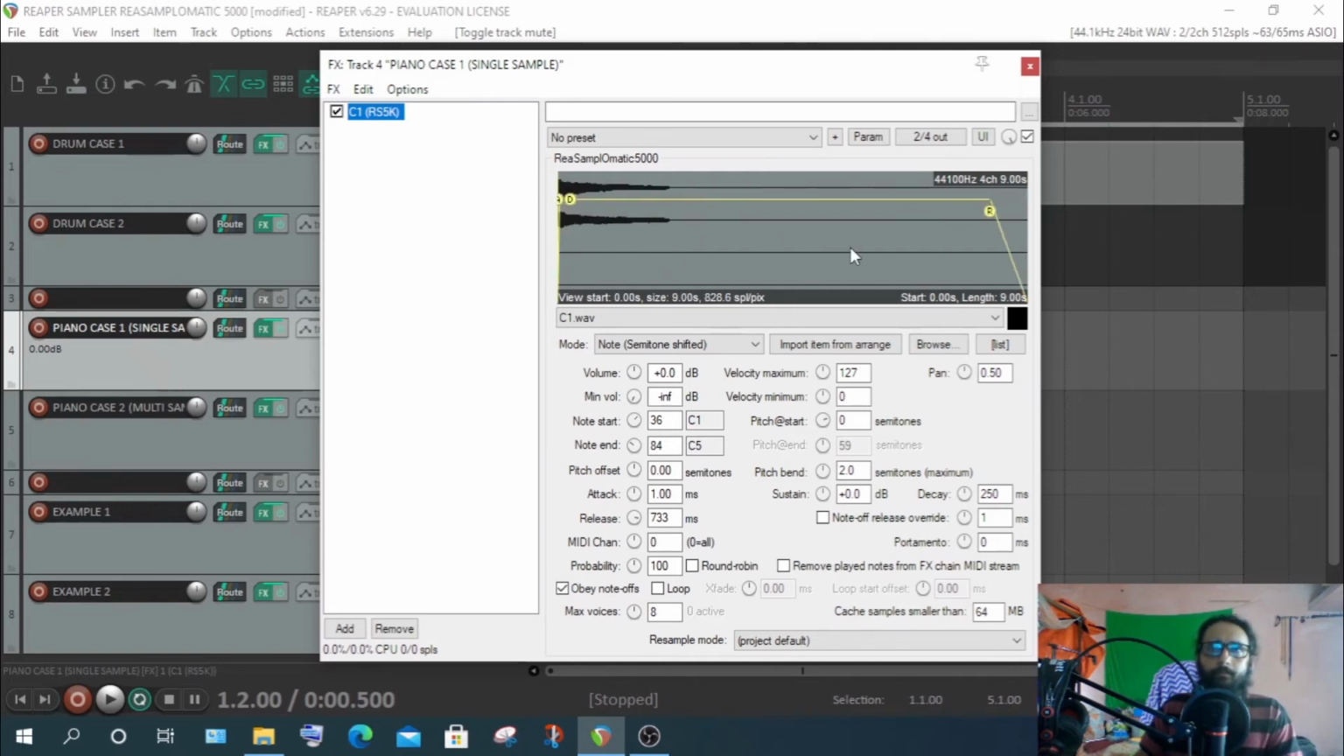Here I have also changed this ADSR envelope. So this is the piano one-shot sample of the C1 note.